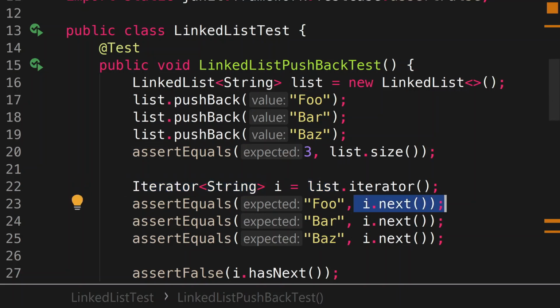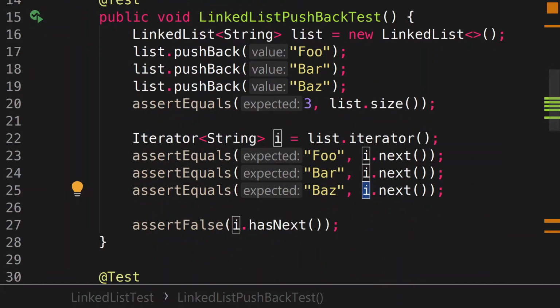I can manually walk the elements inside the list by invoking the next method on the iterator. The first call returns foo and shifts up the reference inside the iterator by 1 node. The next call to next returns bar and again shifts up the internal reference of the iterator to the next node inside the list. And the third call to next returns baz, shifting the internal reference one more time beyond the tail of the list, such that it becomes null. Then I can assert that has next becomes false.